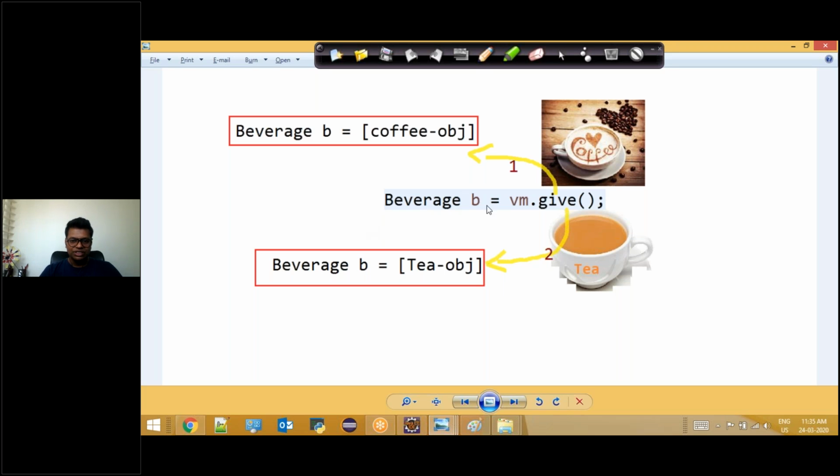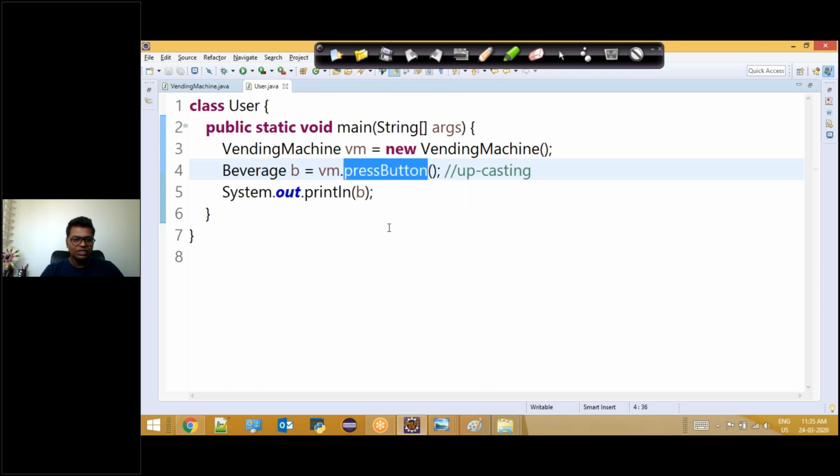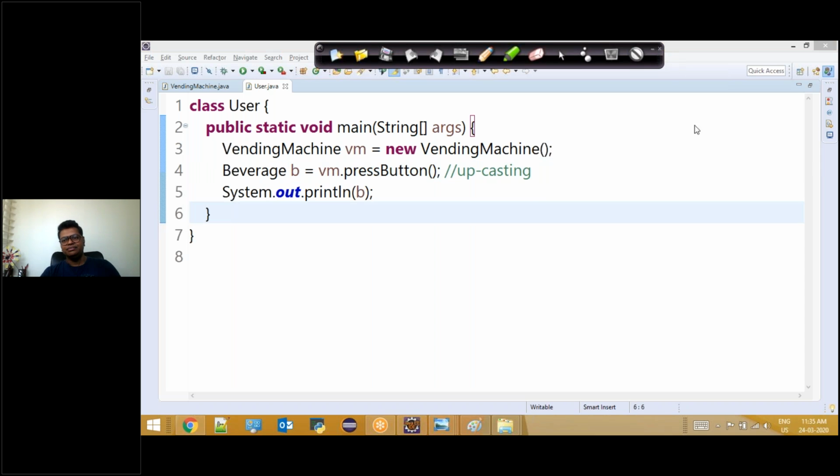This is the line of code that we have written, but this method is going to either return coffee object or it is going to return tea object, which are nothing but subclasses of beverage. Hence this line of code is considered as upcasting. Are you clear?